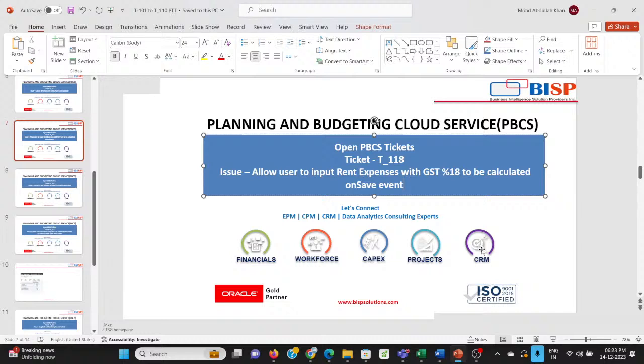Today we're going to discuss more about tickets and how to resolve them. In today's webinar, we have an issue saying: allow user to input rent expenses with GST 18% to be calculated on save event. So how do we do this in our PBCS application? Let's discuss this scenario first.